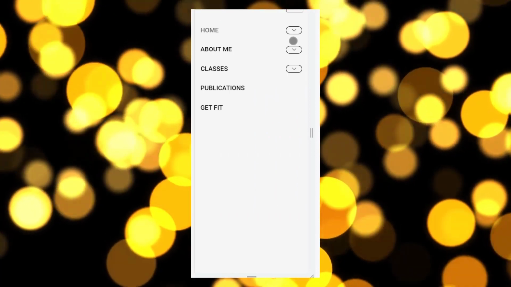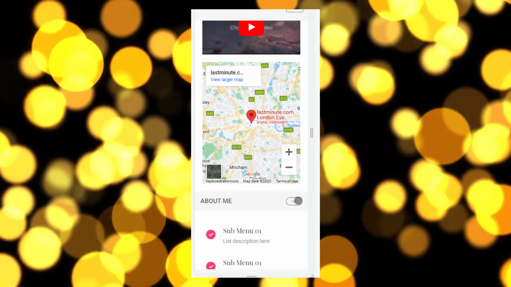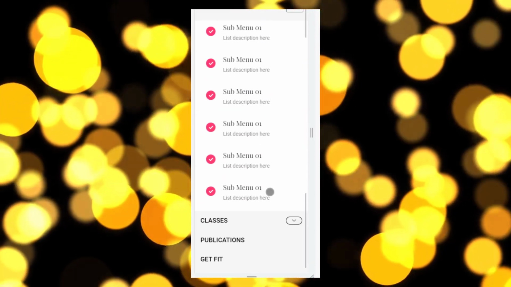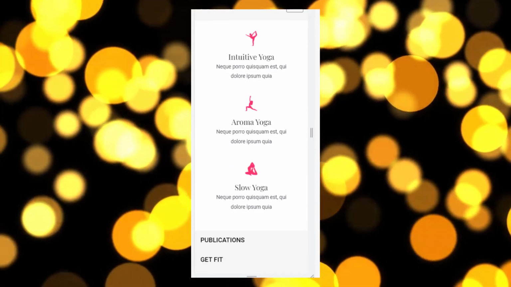One important aspect to mention is that this mega menu implementation is also mobile responsive. This means that the custom header and menu you have created will adapt and display appropriately on mobile devices.